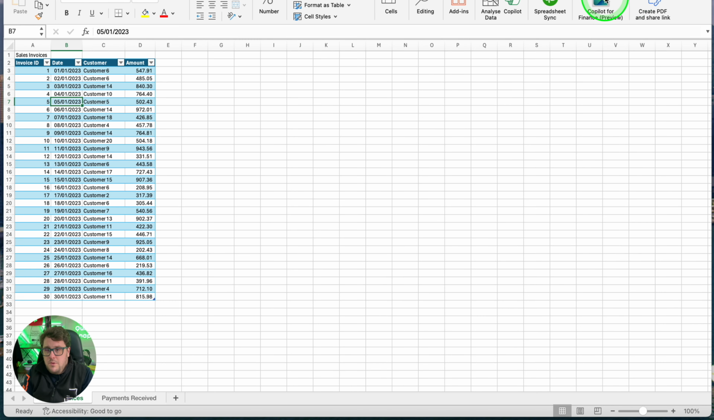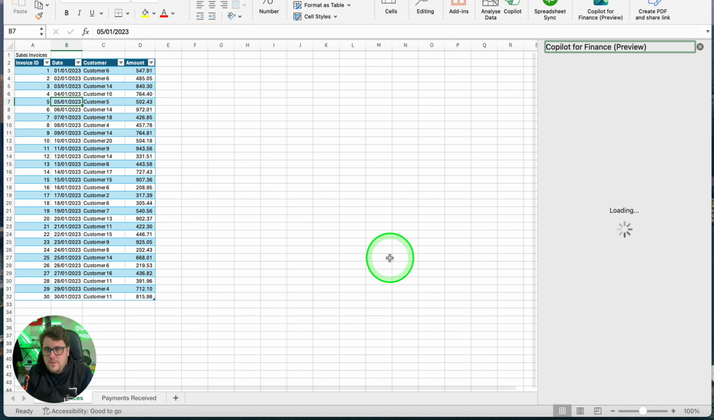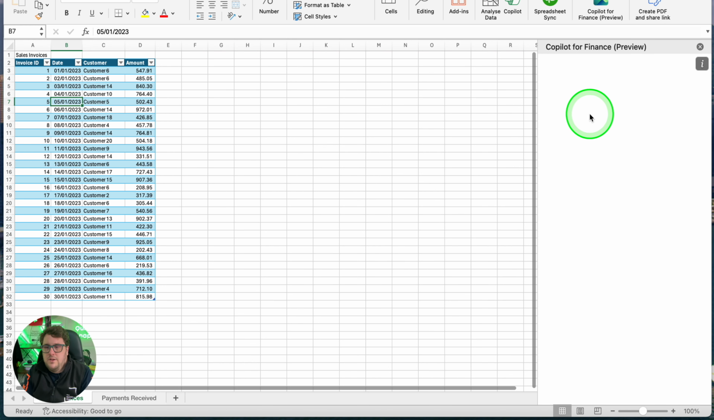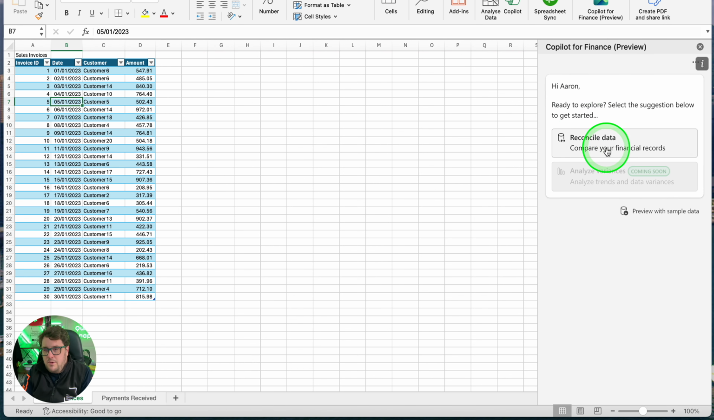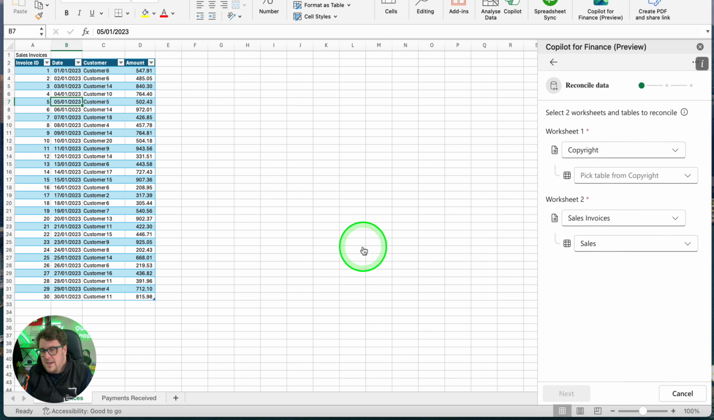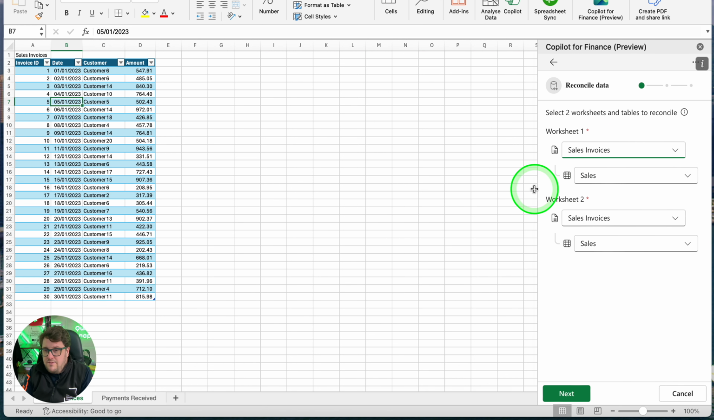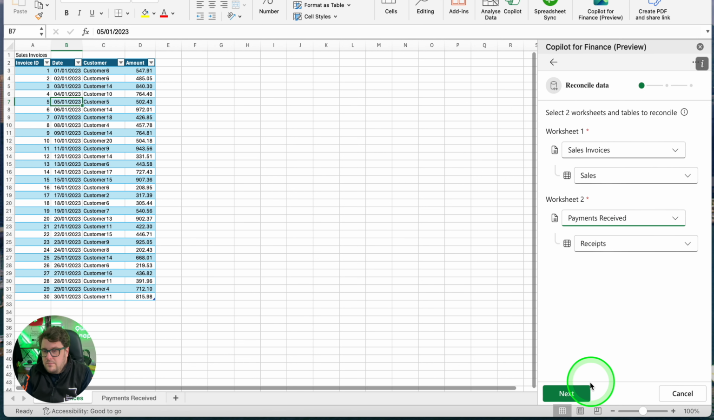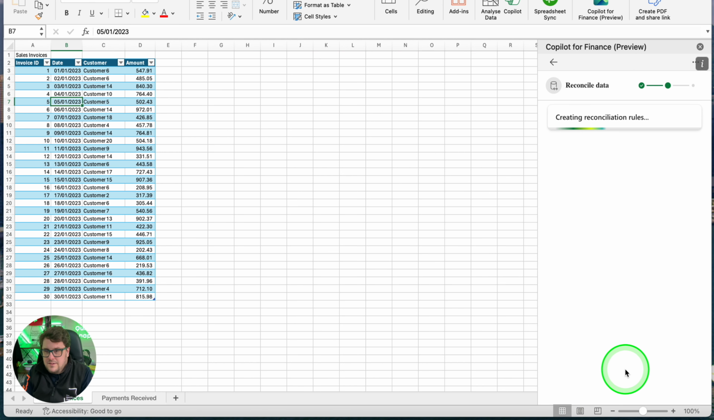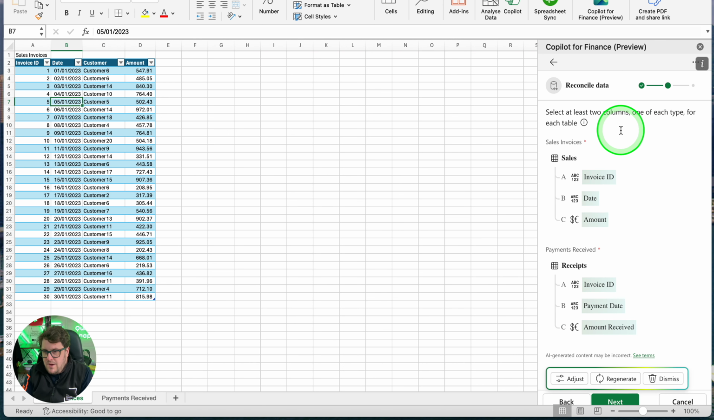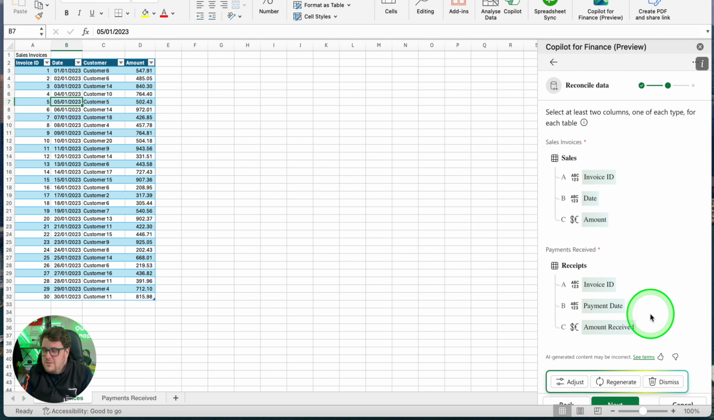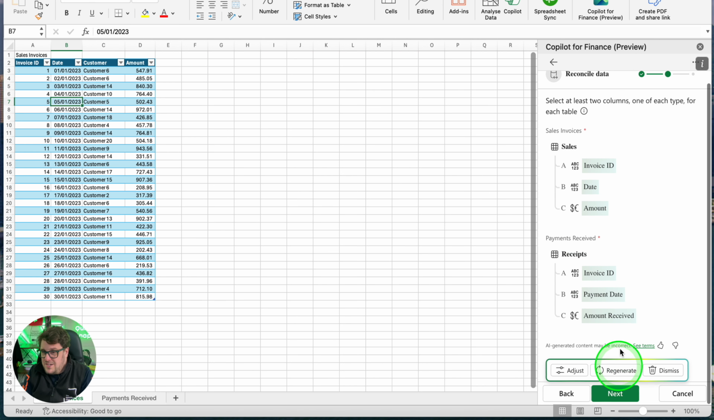So for Copilot to work, I'm going to press the Copilot button up here. When the Copilot functionality comes up, it's basically going to ask what I want to do with it. I want to reconcile some data. So when I reconcile some data, I'm first going to choose where the first data is, and then in the second one, I'm going to say where the payments received are from. Now I can press next, and it's going to generate some reconciliation reports. Most of the time I could just press confirm and get this information in from there.